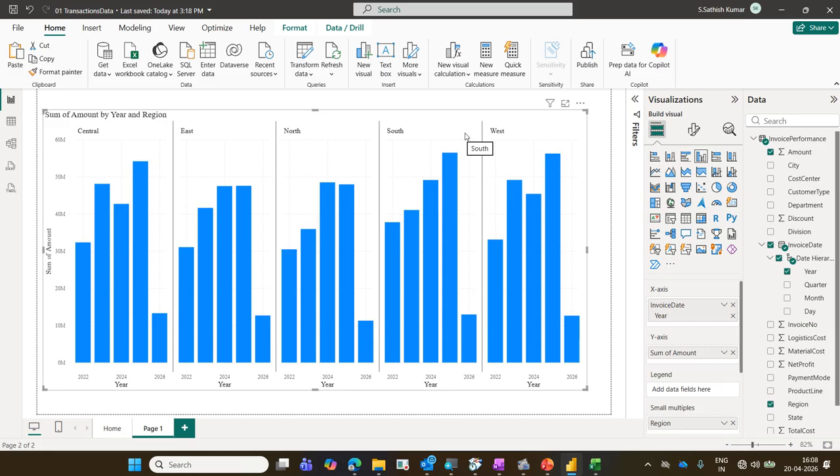Okay. I thought of creating at least another 2 pages of report and publishing it. Due to time constraint, we will publish this. We will see the other visuals and other things tomorrow. Let me give a name for this page.